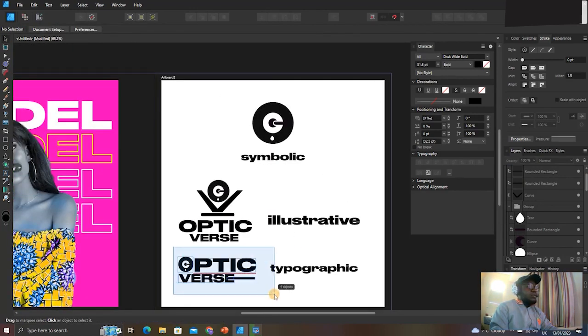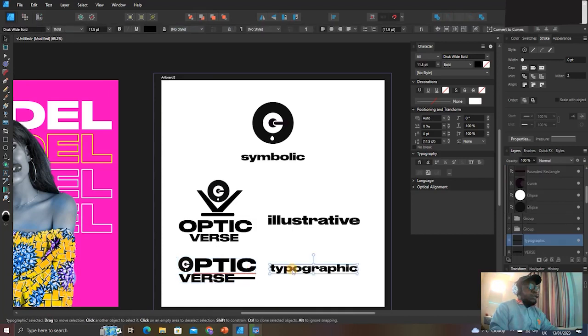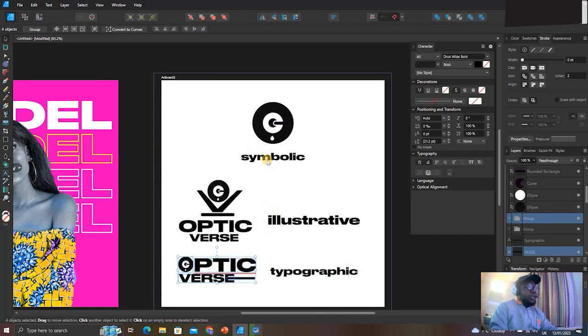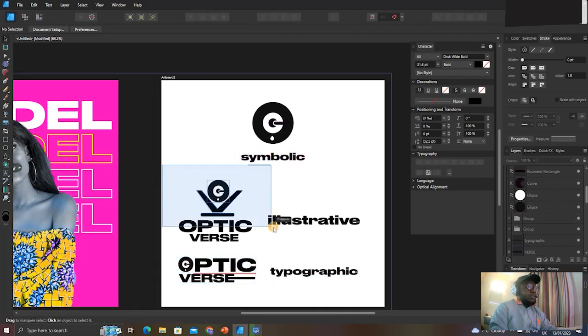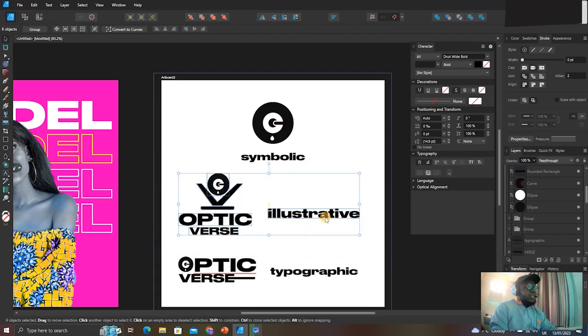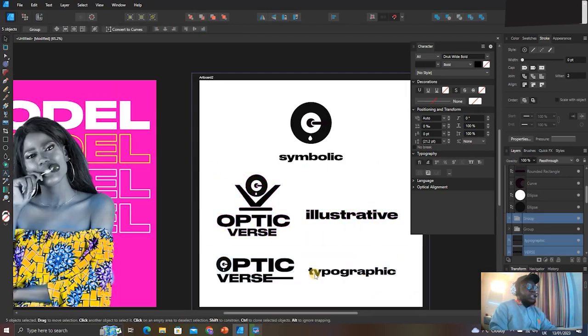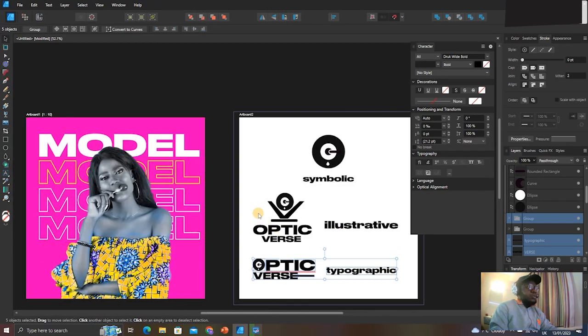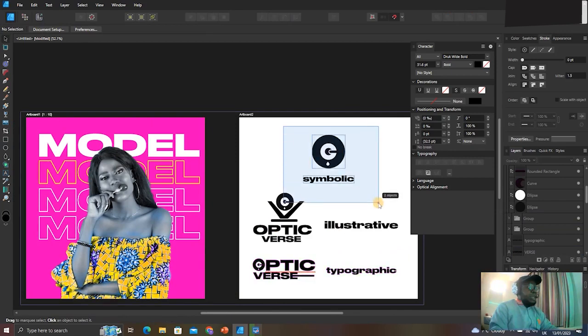So this is typographic. You see, typographic is like we're still making use of text, but we are merging the text with a bit of what we have for illustrative and symbolic. So yeah, this is what I mean, right? So I'm going to share this file online, I mean on the comments below, so maybe you guys can go through it and, you know, get ideas.